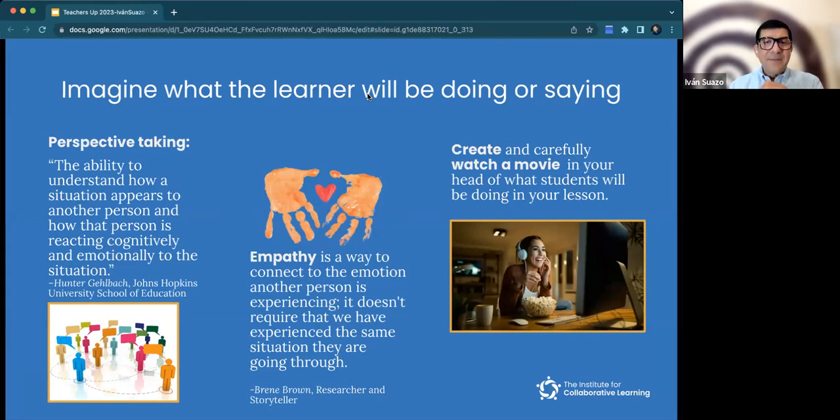So perspective taking is I see what is happening. I see everything. I see the whole picture, the whole movie. And I understand why this is happening or why it's not happening. So I take that perspective and I see every single detail. When I'm planning the lesson, I see students moving, working in small groups, working in a large group. And this applies to online teaching or face-to-face teaching.